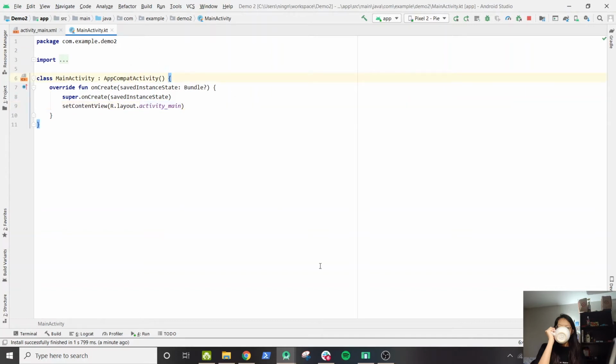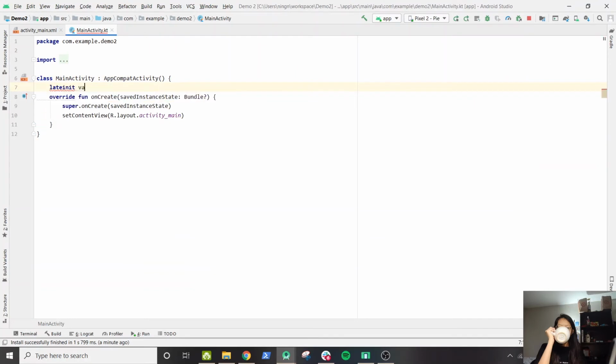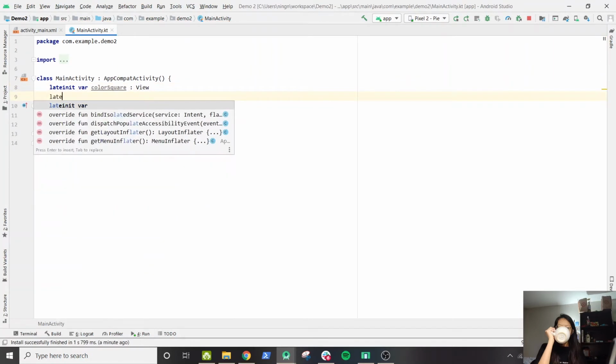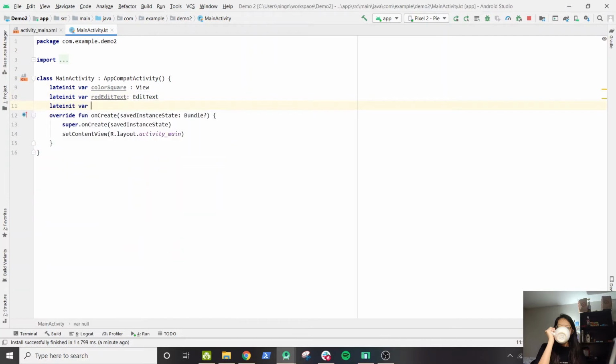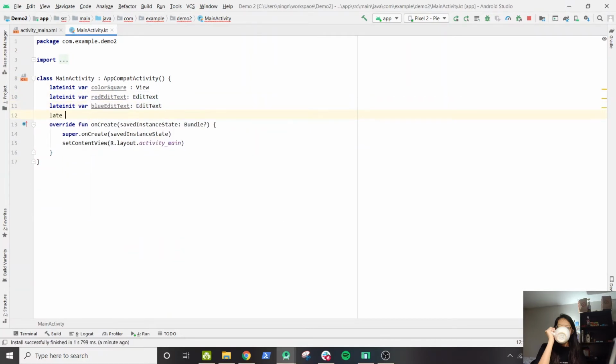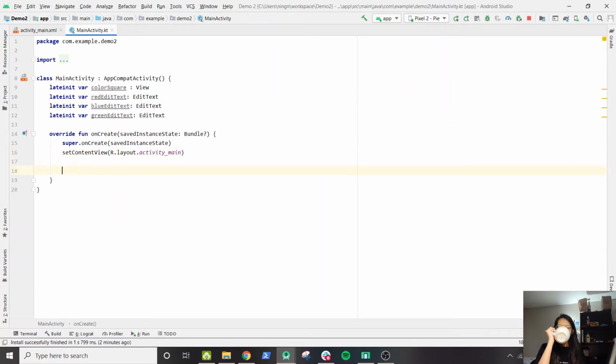So the first thing we have to do is to create all the variables that we need for these different components that we'll edit in the logic. So we need one for the square and 3 different variables for the 3 edit texts. Let's do lateinit var colorSquare. It's a View type. lateinit var redEditText. And now we'll have to set the variables to their IDs in the XML. So colorSquare equals findViewById R.id.colorSquare.